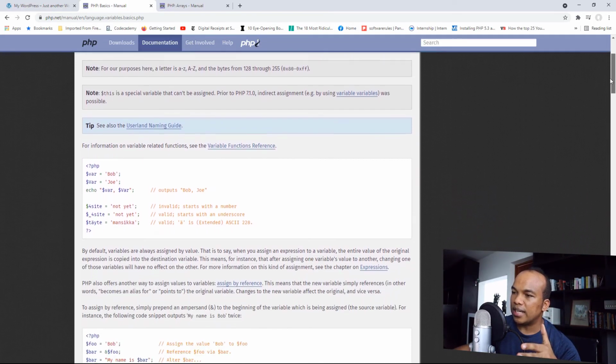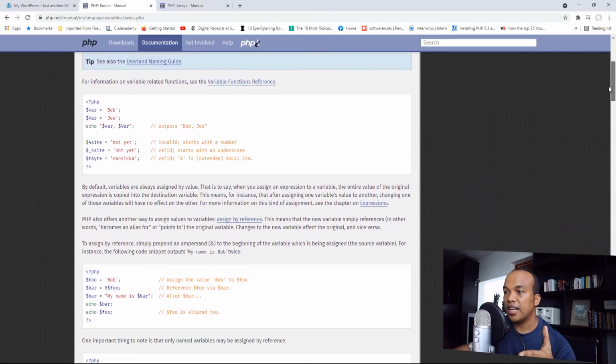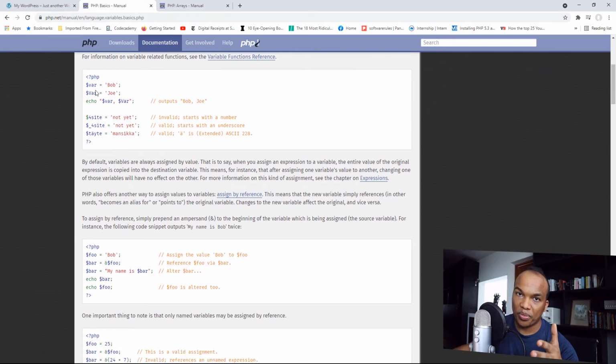Now, scrolling down here, you can see examples. The first example in here, you have variable var equaling Bob. So the value of the variable var is Bob. And then notice the second one in here that has the value of Joe. This variable here has the capital V. So please note that variable names are case sensitive. If one is small letter, the other one is a capital letter, those are two different variables entirely. So when you try to echo out these variables, you're going to have Bob and Joe.